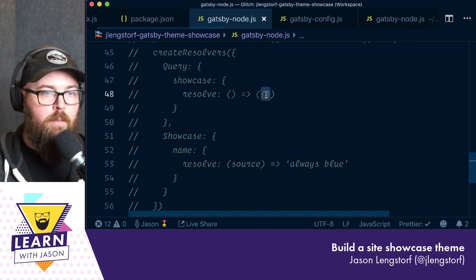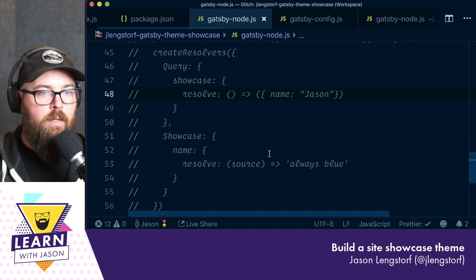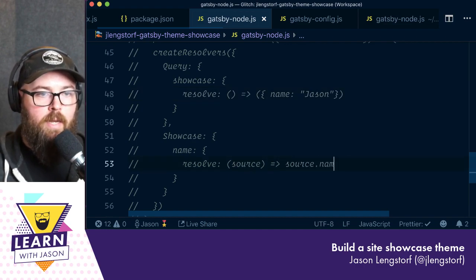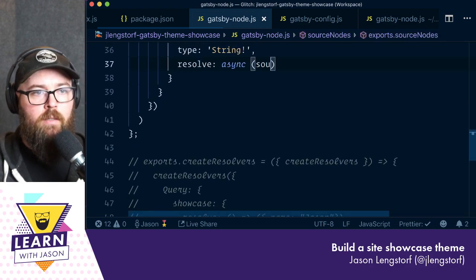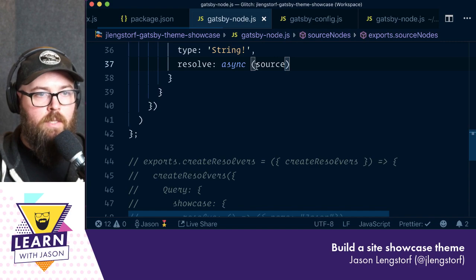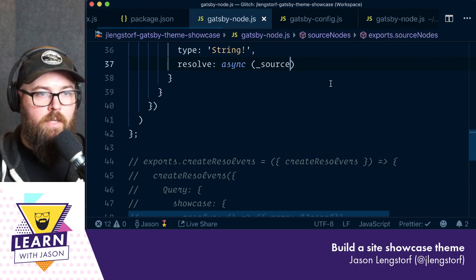So if I set up something like name equals Jason, then down here I could actually return source.name because this source would match this object. So that's kind of how the resolvers work. We're going to get a source here, but we're not actually going to use that. So I'm just going to stub it out with a leading underscore. That's just kind of a convention for showing that some piece of code is not being used.